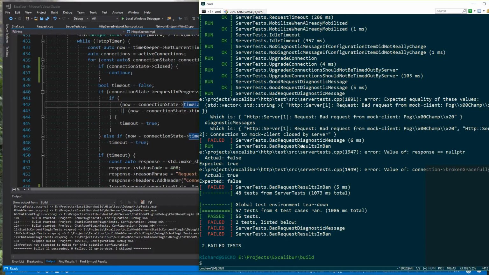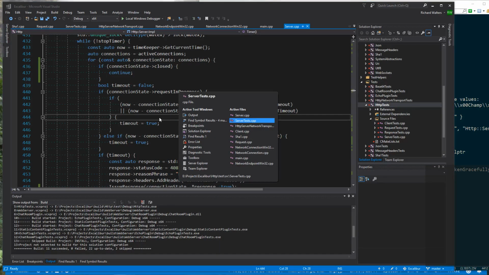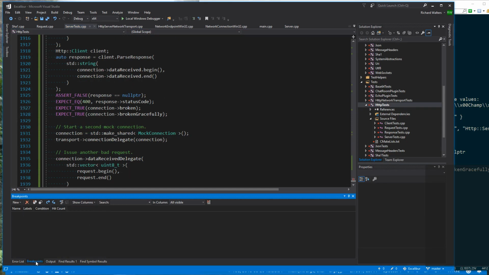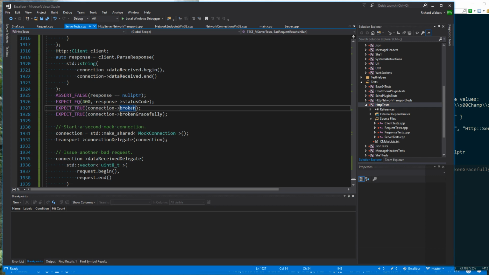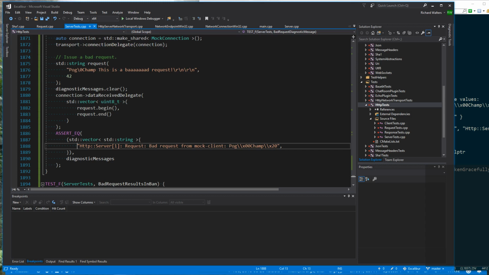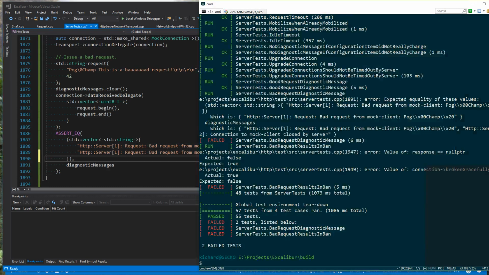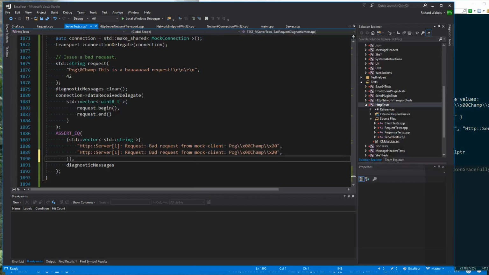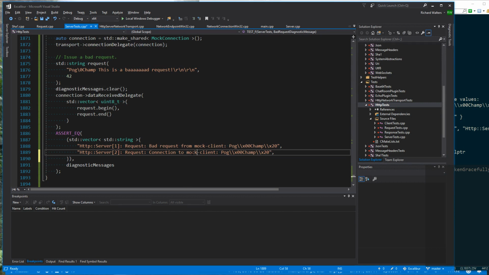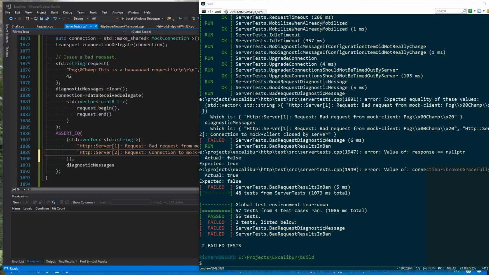Okay, so now we're just down to the diagnostic message. Okay, there are two because it does get closed immediately. So we need to expect that. Breakpoints clear all these guys. Okay. Yeah, we're actually going to get two messages. And it's a connection to mock client closed by server, yeah.